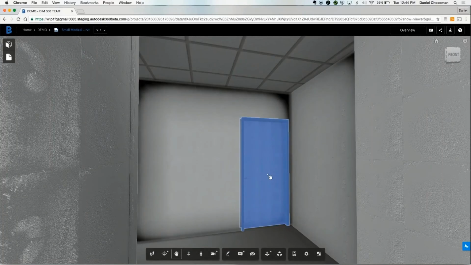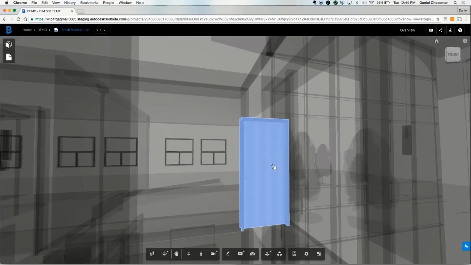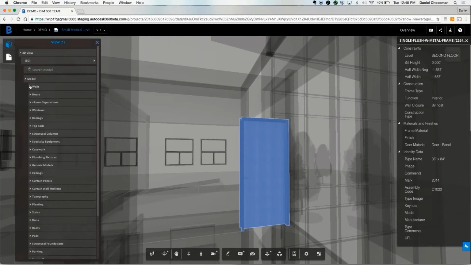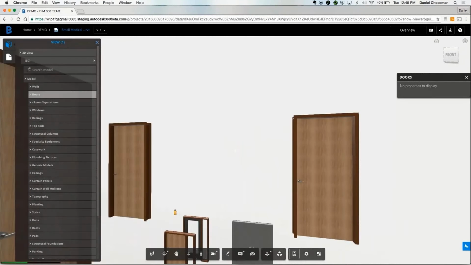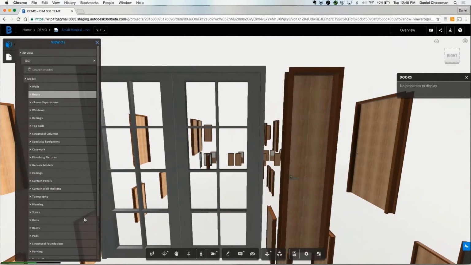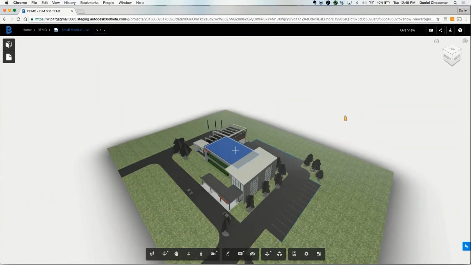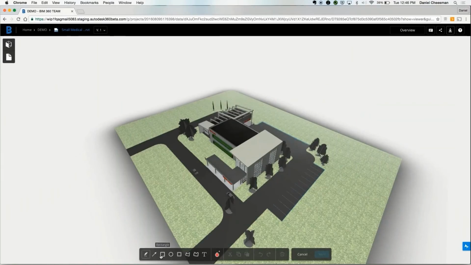And for example, here I have a door. I just want to isolate this door. I can see all the information which has been added in Revit, for example. I can also see the entire structure, and now I just showed that I want to see all doors within my project, and the rest is dimmed.